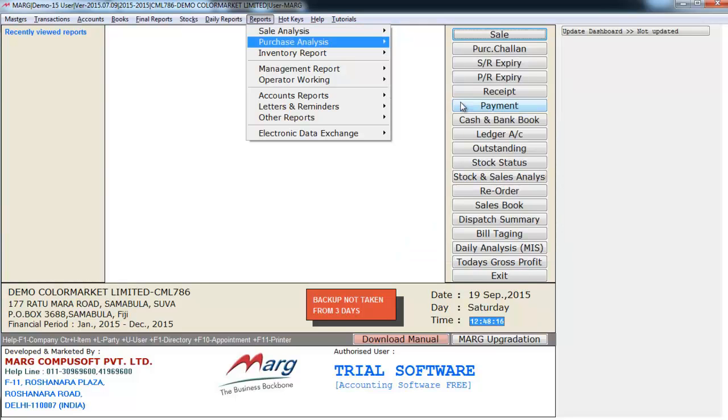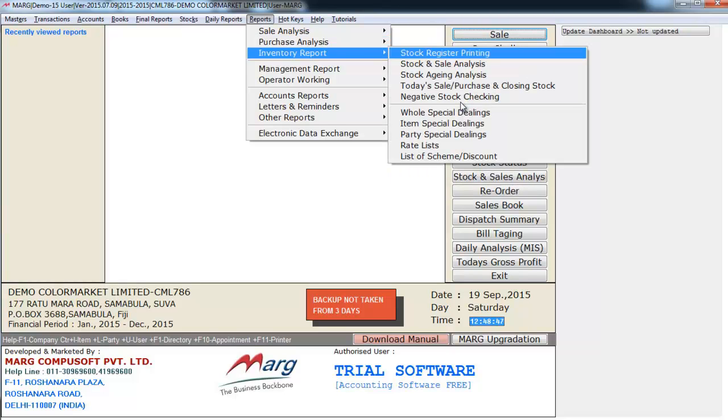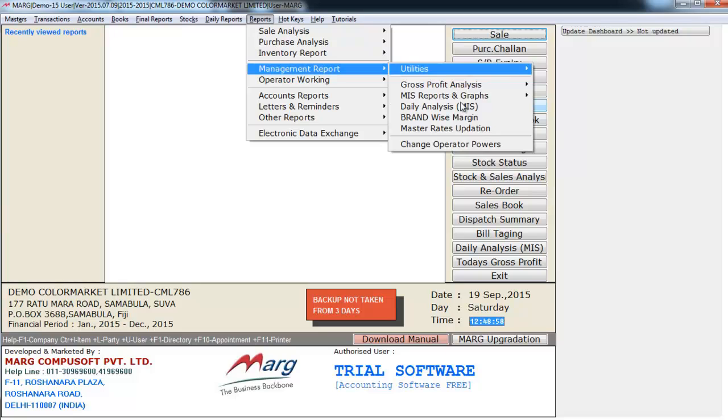After this you have the purchase analysis report. Here you can view the consolidated purchase book. Here you have monthly summaries, item-wise purchase and brand-wise purchase. Next you have the inventory report. Here you will see stock register printing. You can print the stock register from here. After this you have the management report. Here you have certain MIS reports available.